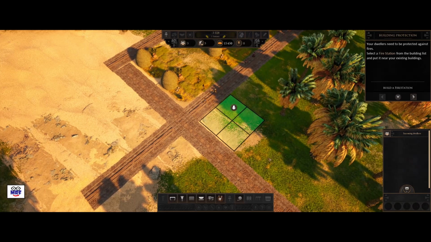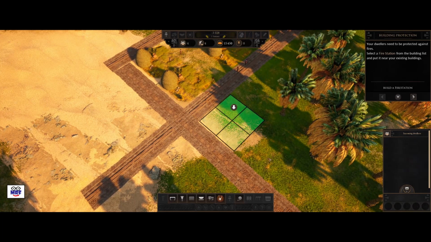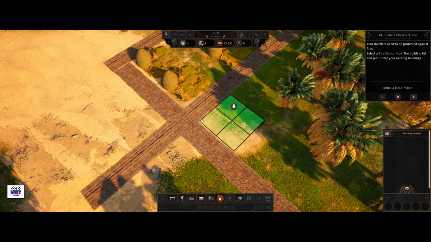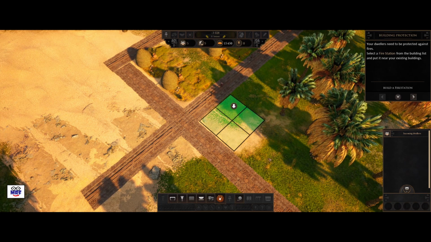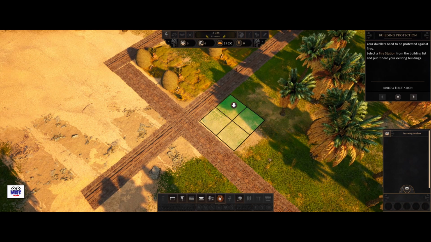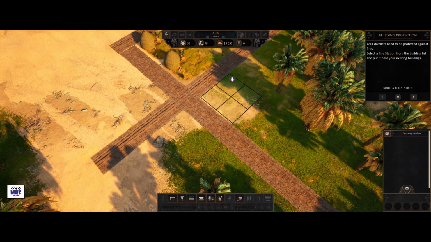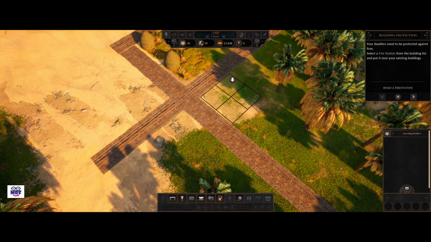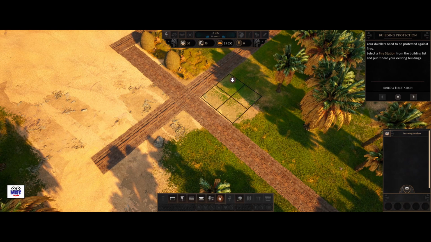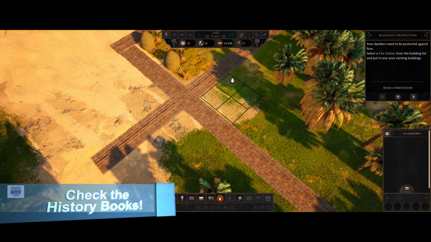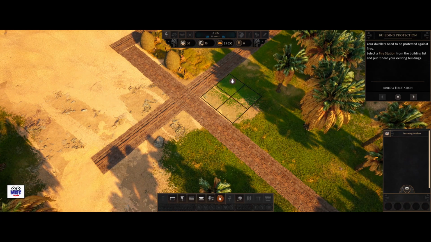So we've done that. And next up is our dwellers need to be protected against fires. So we need to select a fire station from the building list and put it near your existing buildings. Now, I don't know about you, but I'm not much of a historian, but I don't remember in history or any movies I've seen about ancient Egypt anybody talking about a fire station. In any event, the game requires one, so we have to build one.